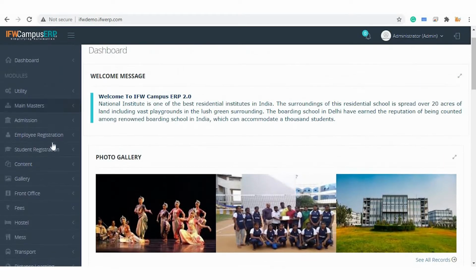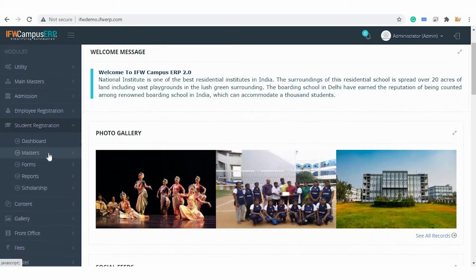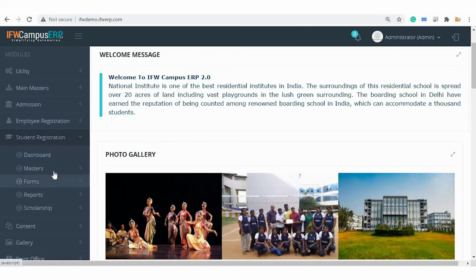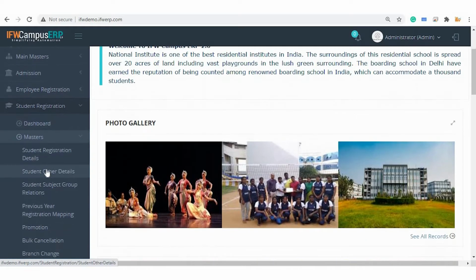In the module list at the left, there is a module Student Registration. This module is used to keep a record of student data in ERP. This module is divided into three parts: Masters, Forms and Reports. Let's have a look at the Master section first.